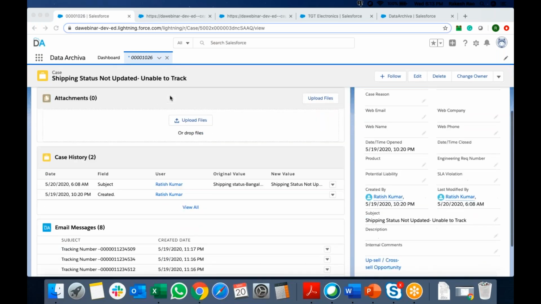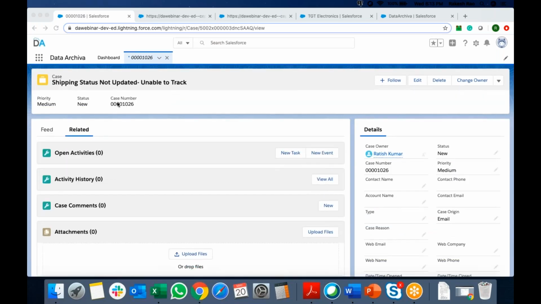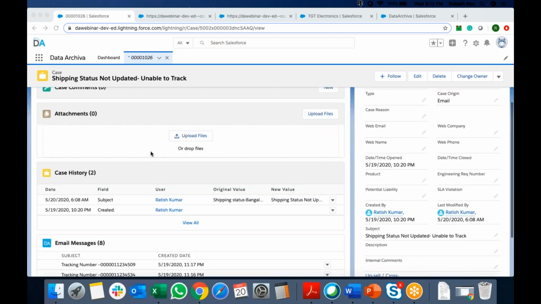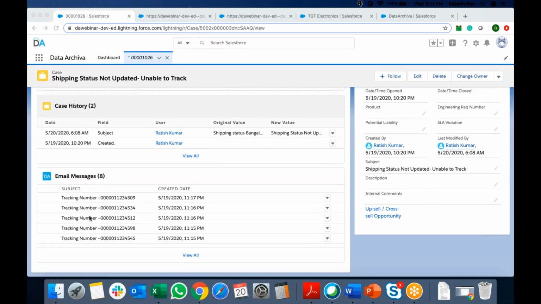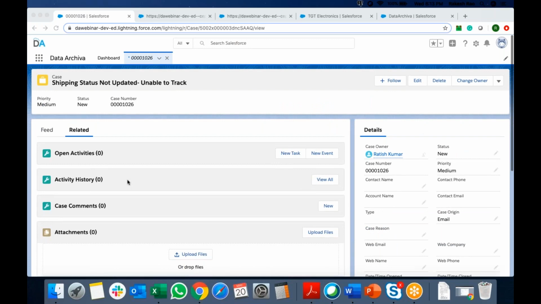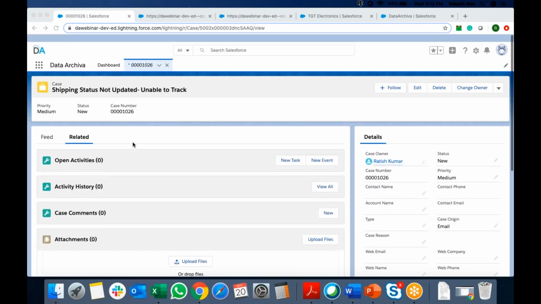Now, if you see, this is a case, and under this case there are multiple email messages which are already archived. So as we were discussing earlier, after 120 days, any email messages will go to archiving. So all these messages are 120 days old, and they are archived. But still, you are able to see this under the case record, under the parent case record.